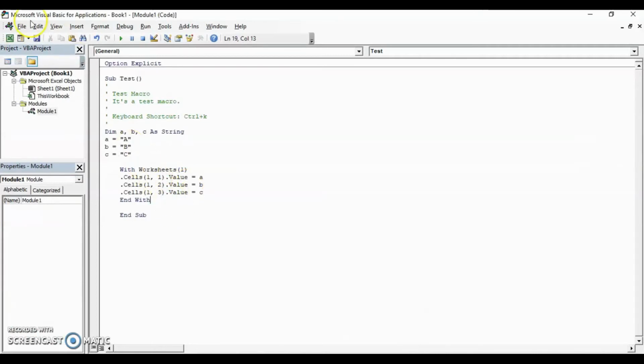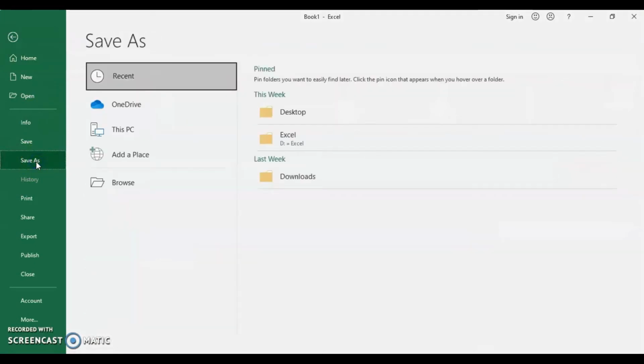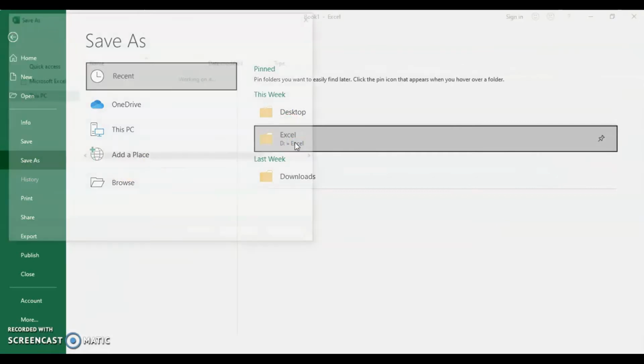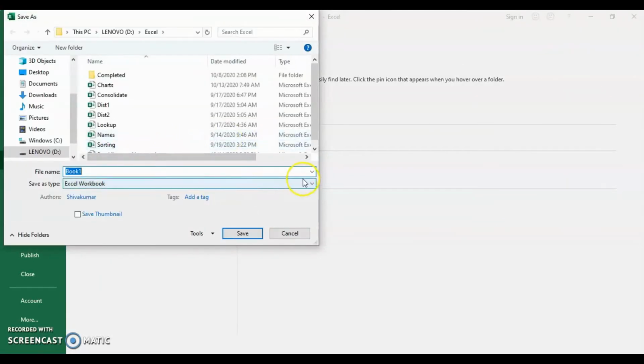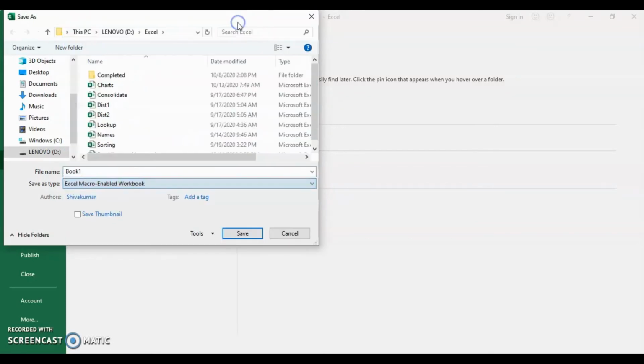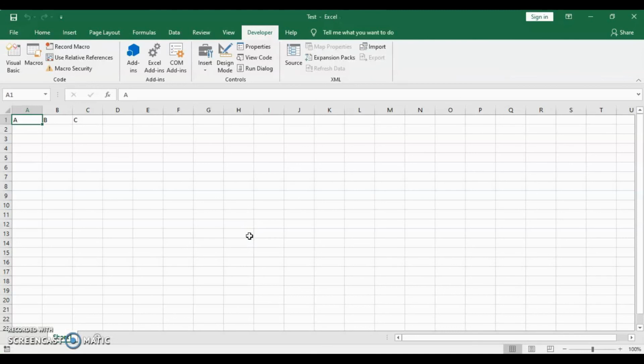Now we will try to save this. Go to File, give Save As, choose the folder, select Excel Macro-Enabled Workbook as the type. Then only the macros will work. Give whatever name for the file name and give Save. That's it.